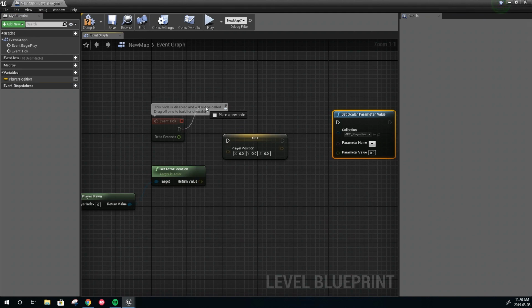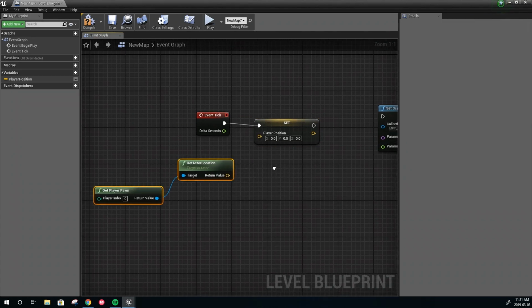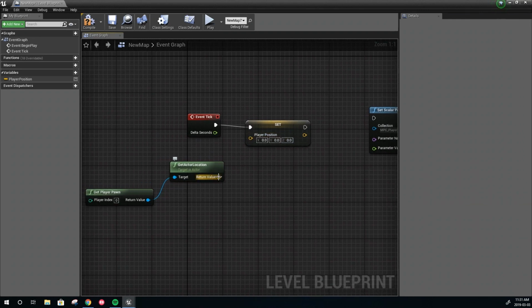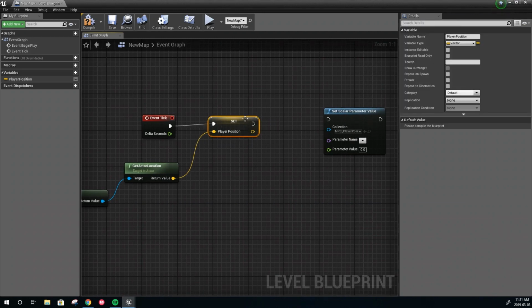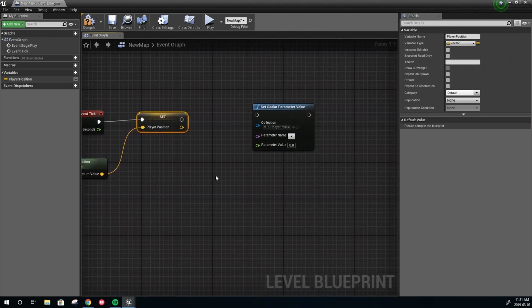So we need this arrow to be plugged in that one, so that at every tick it does that thing. Right now it's setting the value to 0, 0, 0, but if we get the actor location and plug it here, now at every tick it will set our variable player position to the actual position of our player.